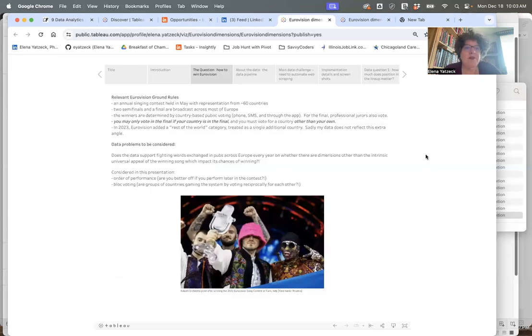So, relevant ground rules. It is held in May. If you are watching the headlines for Eurovision content, which I am, you'll see that they just announced the UK entrant for this year. So the process for Eurovision right now is that the individual countries are picking who they will be sending in May to the finals, the semifinals and the finals. The winners are determined by country-based public voting, and all the contestants are arranged into two semifinals.